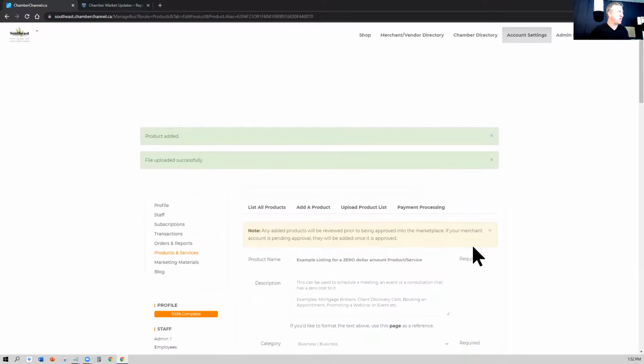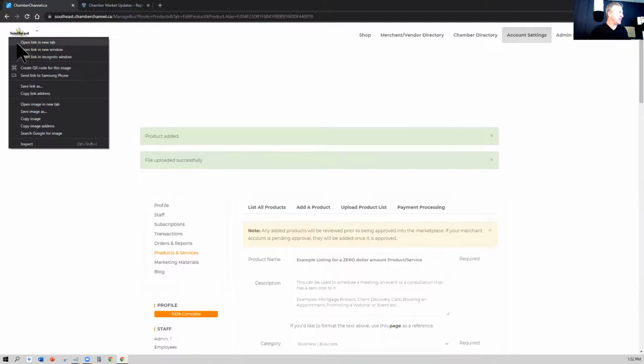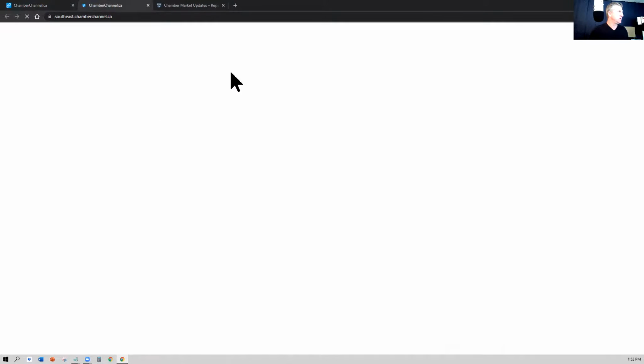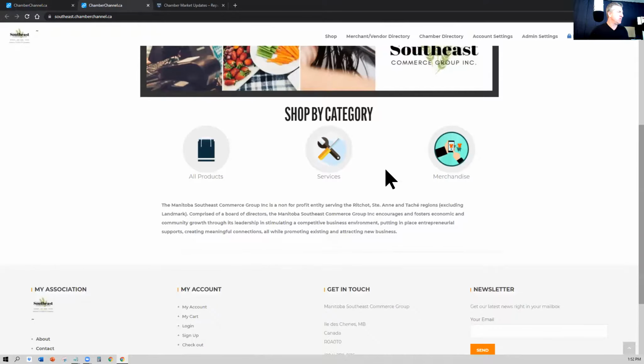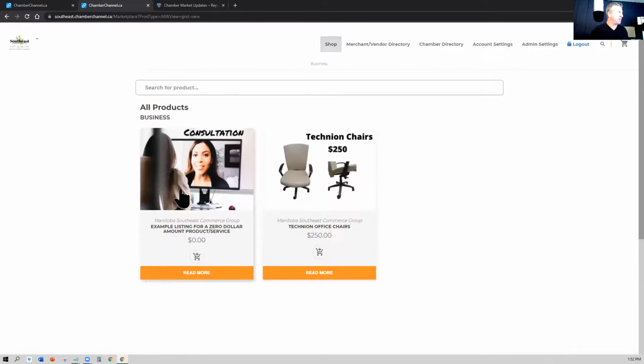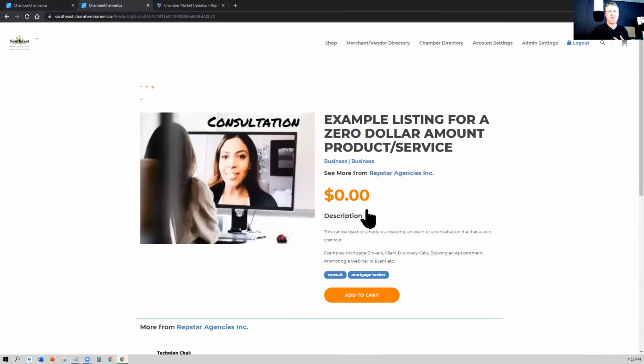And now if I go to the chamber that I belong to on their page, you should see that being listed right here. Okay. So now I will act like I am a consumer and I want to get a mortgage broker audit as an example, which is a $0 service that mortgage brokers will provide.